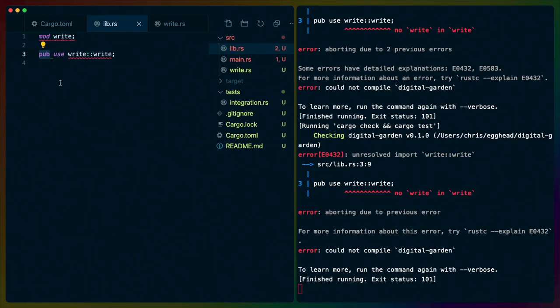So people who have the digital_garden library installed will be able to use the write function from the write module as digital_garden::write. If you're used to JavaScript, the closest analog is export write from write.js. By using use, we're effectively shortening the import path to the write function.